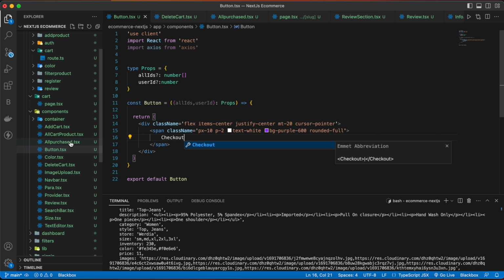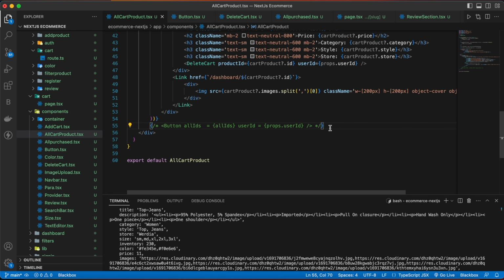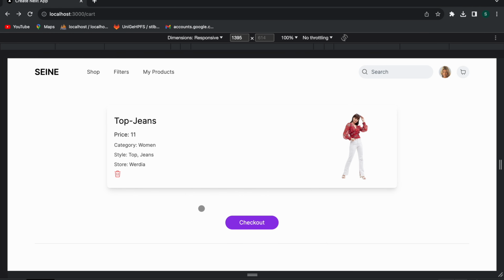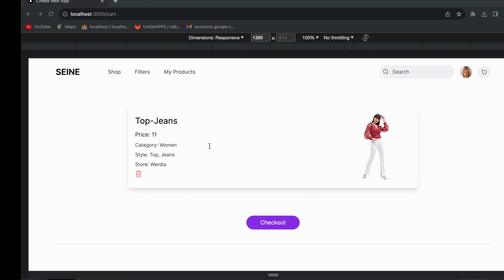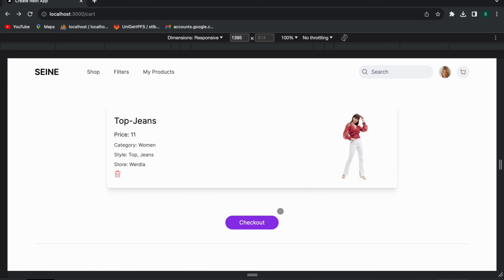Now save and go back to our all cart product and uncomment this. Now save this again, and now as you can see we have a checkout button over here. Now clicking on this will not do anything because we have not made the function yet, but we will make the function when we work on the checkout functionality. And now with that, our cart section is ready. Now we have to work on the purchase section, but right now we have not made the table for purchased and other things. So we will leave the purchased component for now.